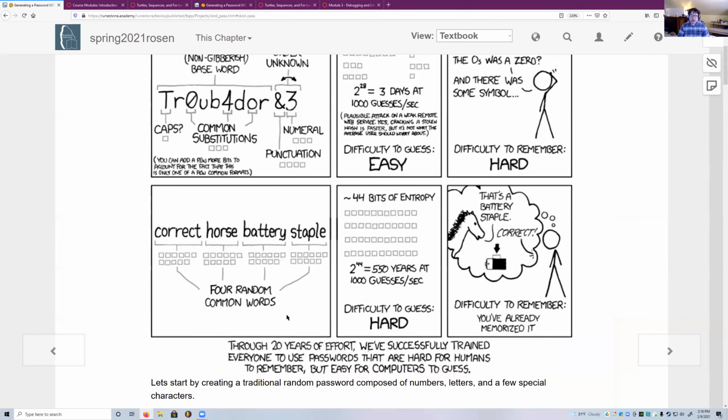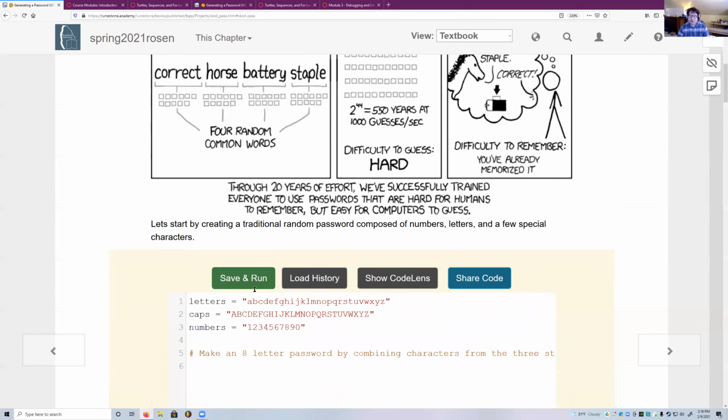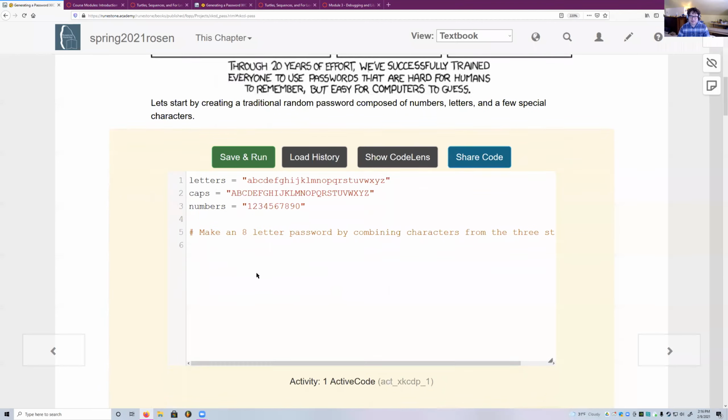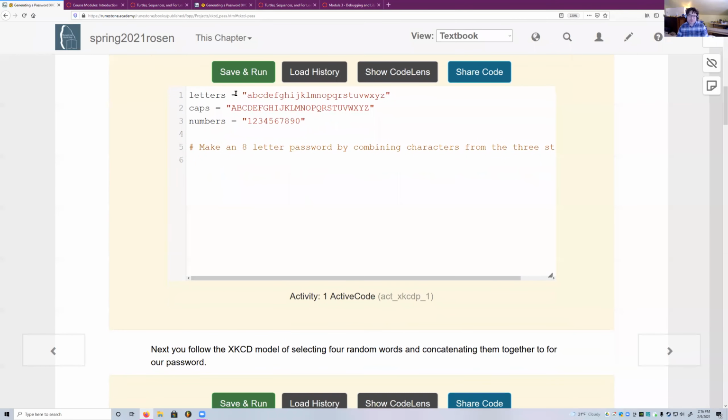So let's start off by creating a traditional random password composed of numbers, letters, and a few special characters. So first off, we've got letters, capital letters, and numbers. Now, for those of you who haven't had the chance to watch the video, this will be a bit new, but for those of you who have, this will be slight review. Right? So what is this over here? This thing between quotation marks?